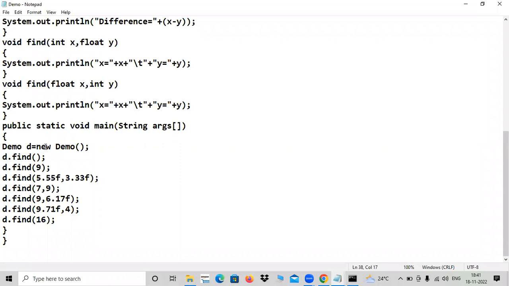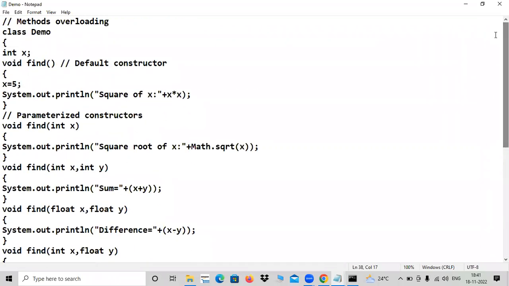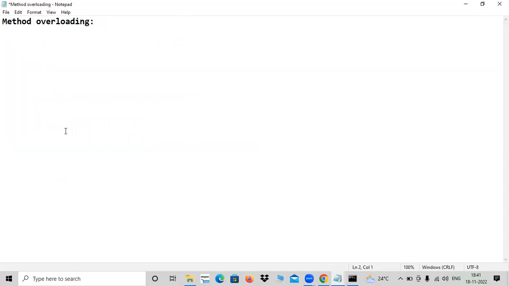So any doubts in this program? Method overloading, you understood? Do you observe the difference? Do you examine the difference between constructor overloading and method overloading? So now how to define method overloading? Methods with the same name. So what is method overloading?